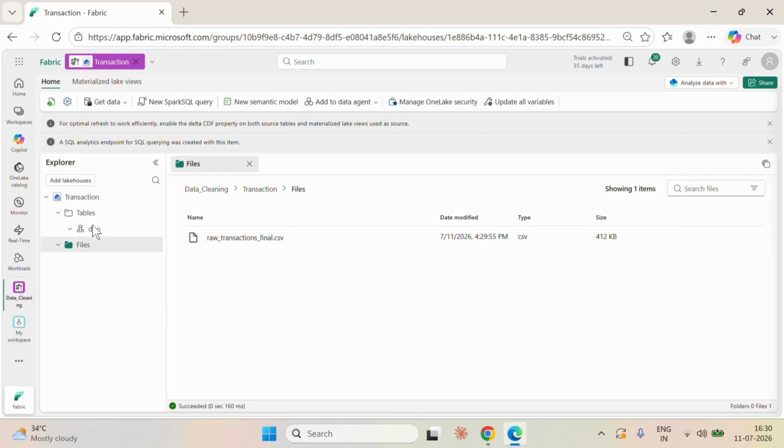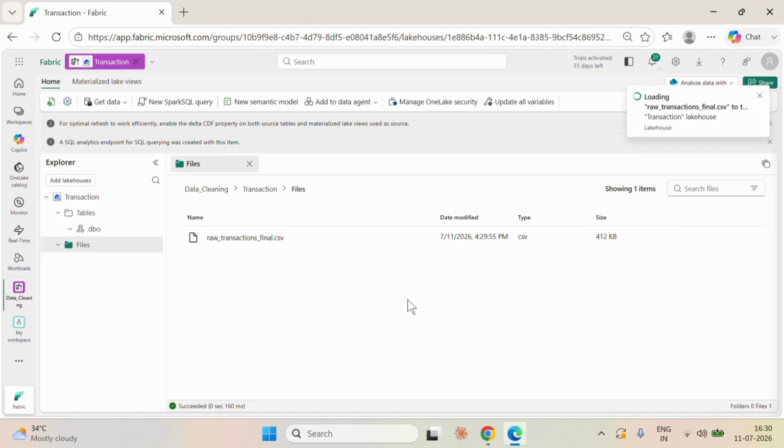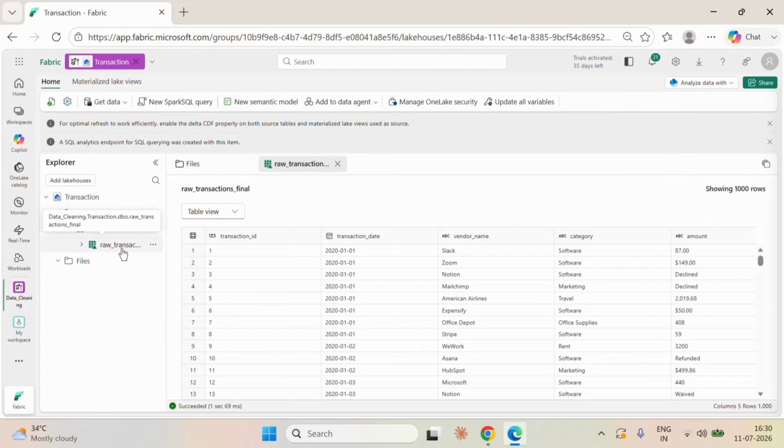Now we have to move this into our tables section. We basically have to convert this file into a delta format. So let's click here and choose load to new table, in the DBO schema, and this is a CSV file with a comma separator. Now let me load it. Let's wait until it loads. Now you can see it has created a raw transaction final table in our DBO schema. You can see our table.